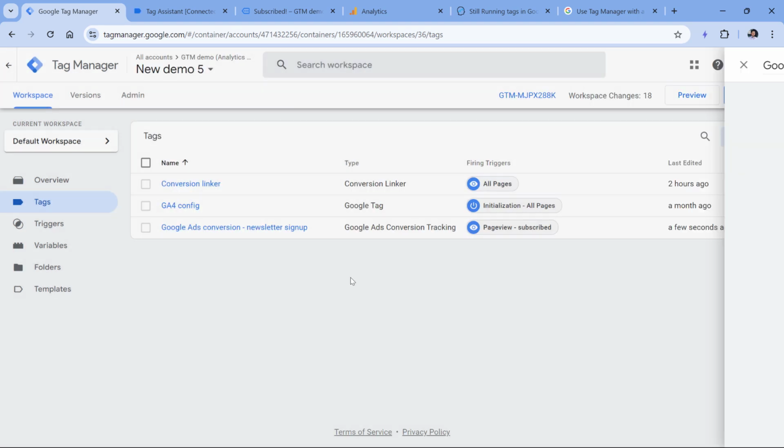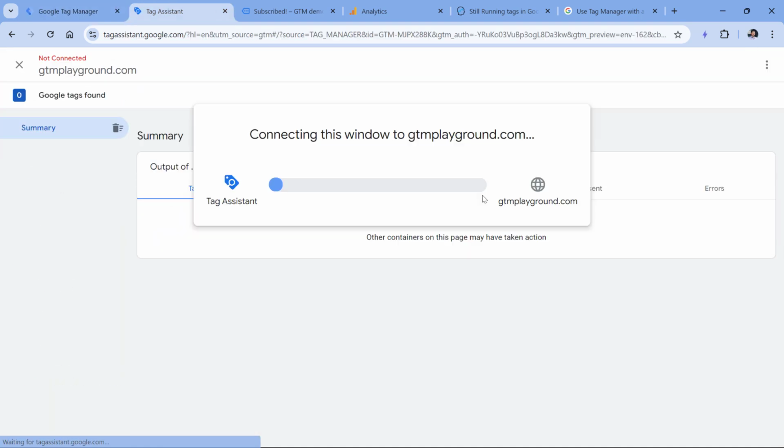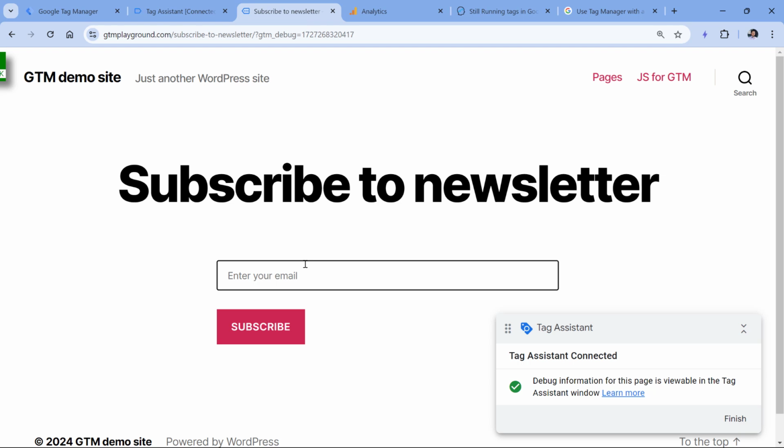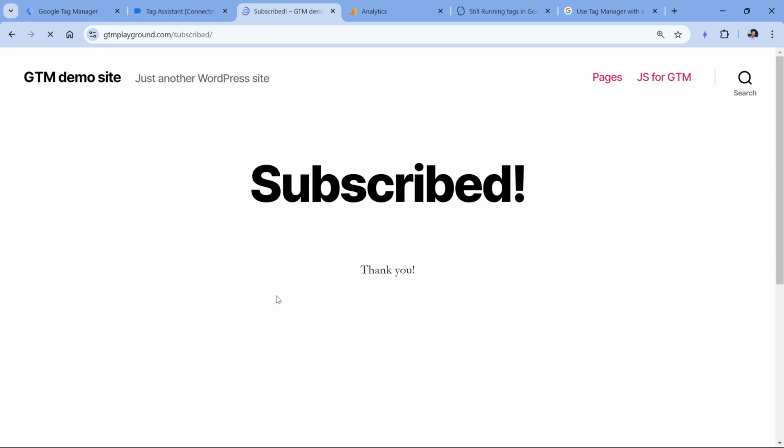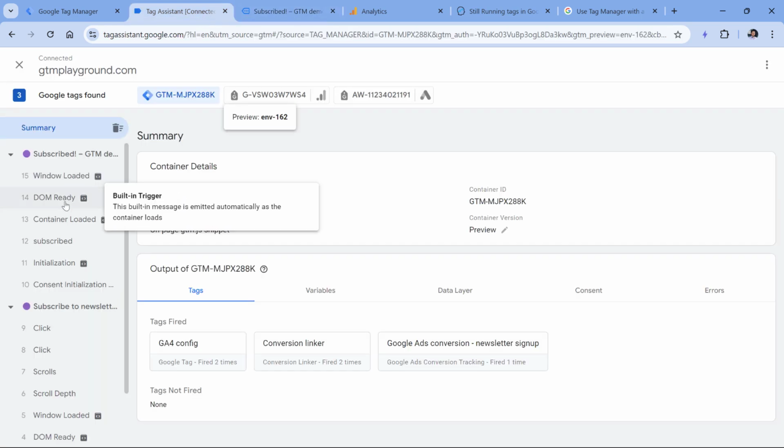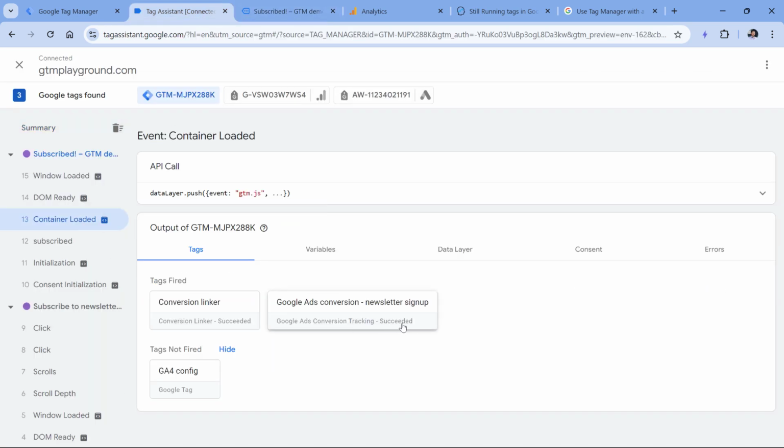So if I did this, I can even test it. Here I will enter the email, submit the form, I'm redirected, the tag fired here, and the tag succeeded.